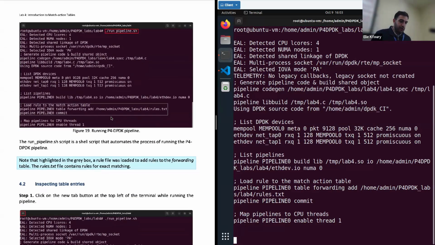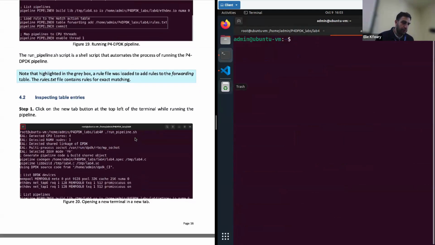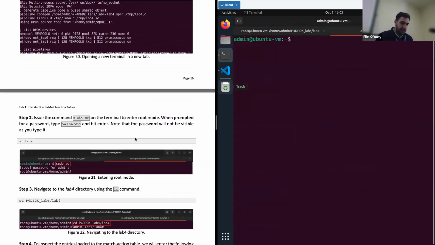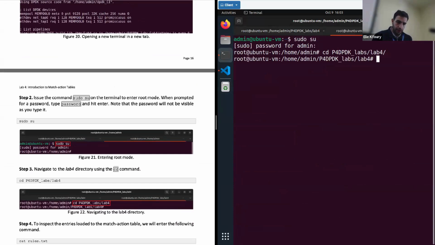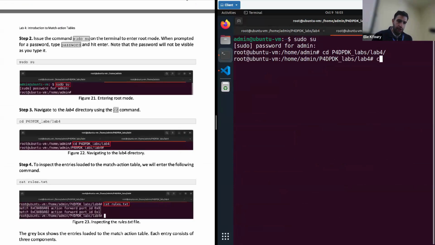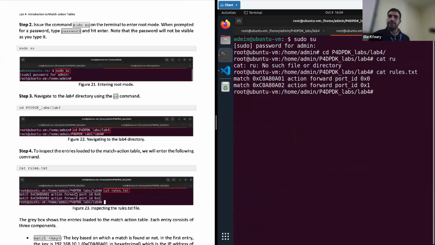All right. So I ran the pipeline. I'm going to open a new terminal here and basically go to super user mode, go again to my folder where my labs are. And from there, this is what I just showed you regarding the rules, right? So these are the rules that I pushed there. As you can see in this lab, it's step by step with every screenshot.